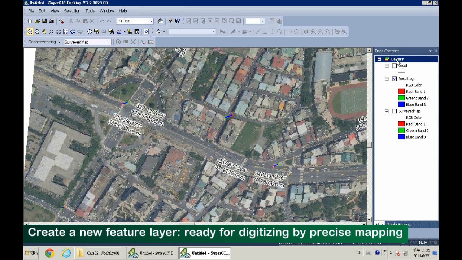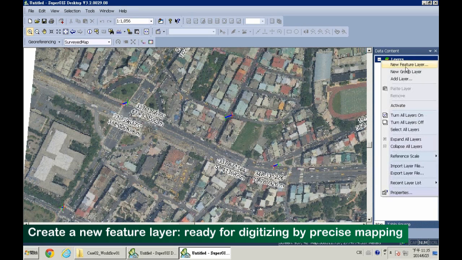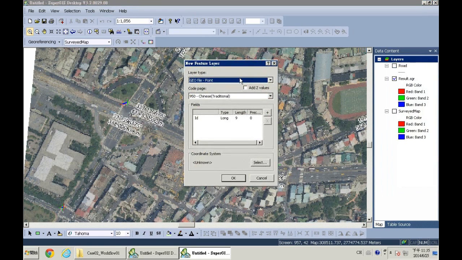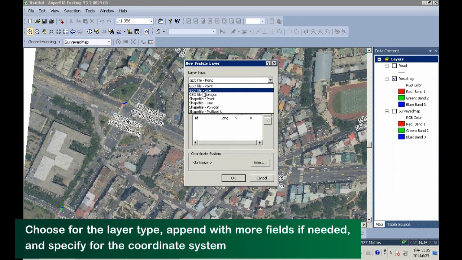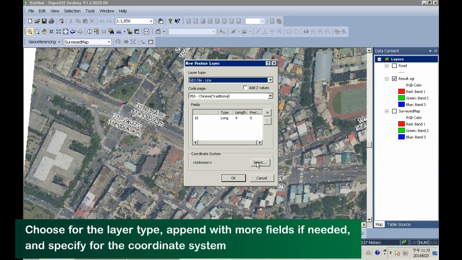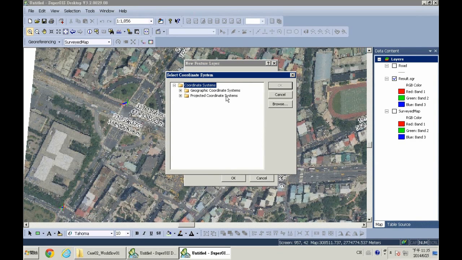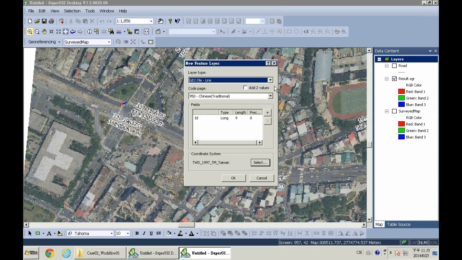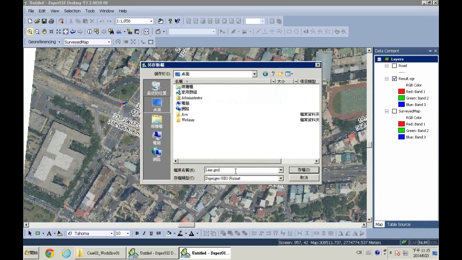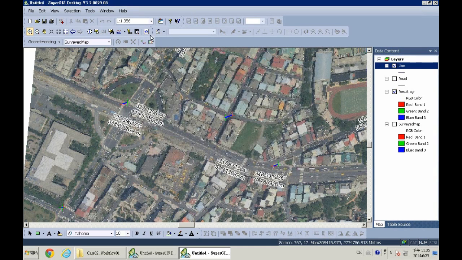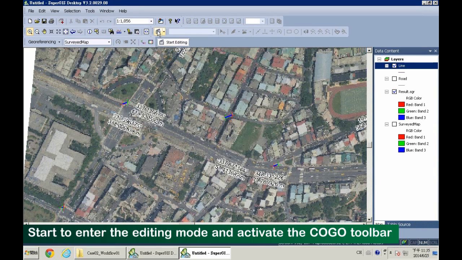And how to do that is just simple. Just right click on this one to new feature layer. And you can choose the layer type based on geo file or shapefile and choose the type because the road is based on line. So let me choose this one and choose the coordinate because this fieldwork is conducted in Taiwan. So we just choose the one we normally use, the projected coordinate system. Okay. So once it's created, we can start to enter the editing mode.